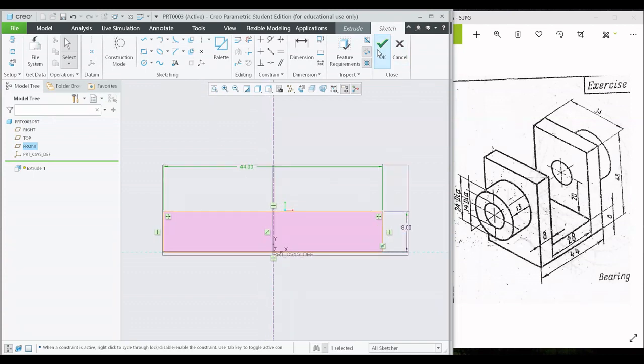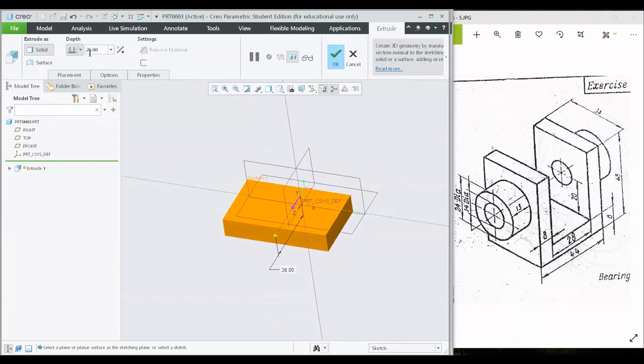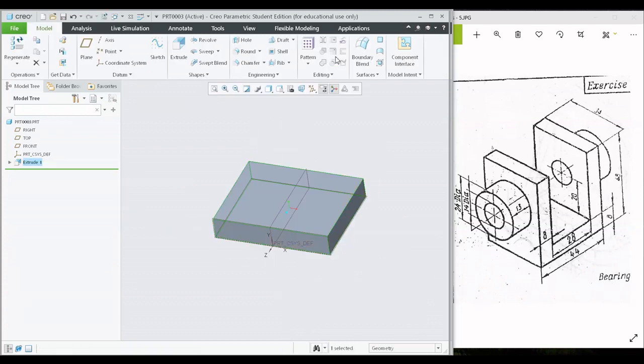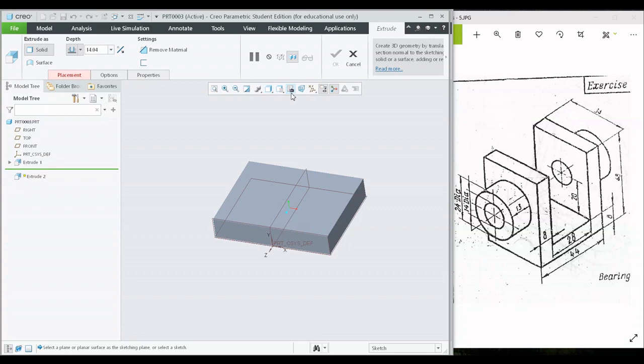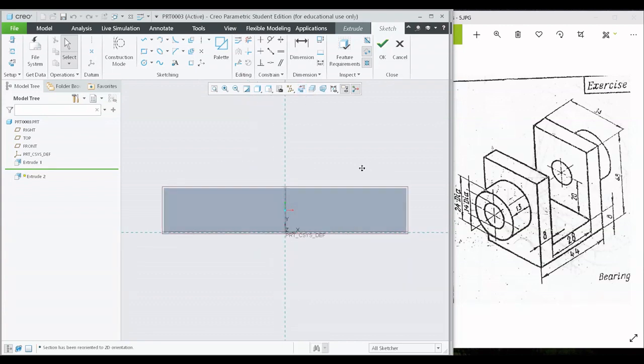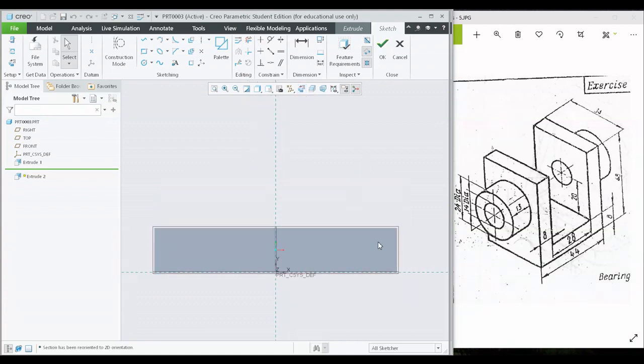So I have created the base right now, and I'm extruding it on the other side with a depth of 34 units. Now on the surface of this particular base, I will be creating this extrusion and this extrusion, the left and the right. So I'll click on extrude, and I will be choosing this surface right now. So you can see the difference.